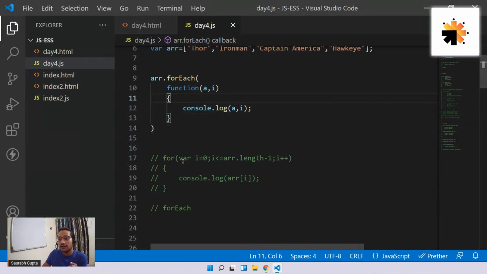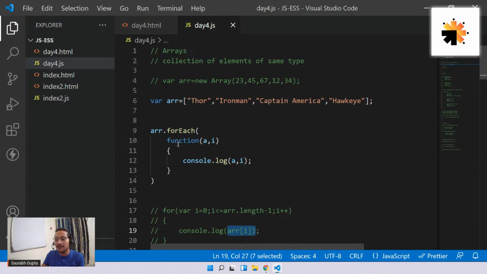Best part is now you don't have to create one variable. You don't have to think of any length or till what value I should go. You don't have to take care of increment, decrement, nothing. You don't have to write something like arr of I. Now, simply like this.